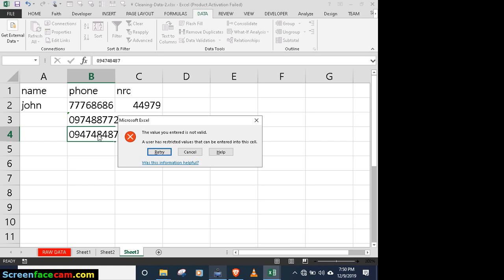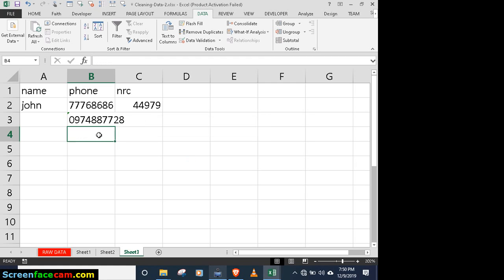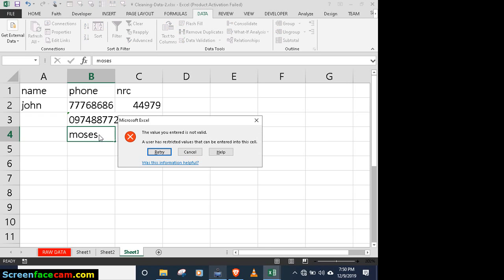Yes, sir. A text? Okay. So I'm saying cancel this. What else should I try? Oh, 10 letters. Yeah, it will accept. Exactly, that's my point. It shouldn't accept letters.